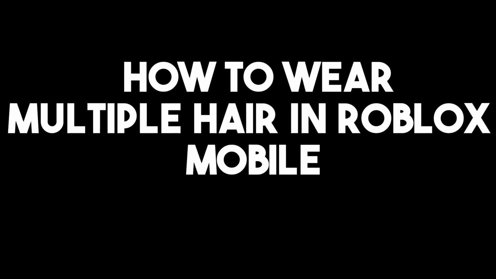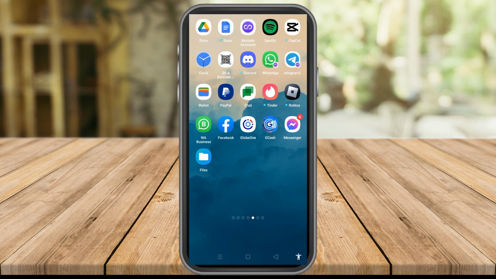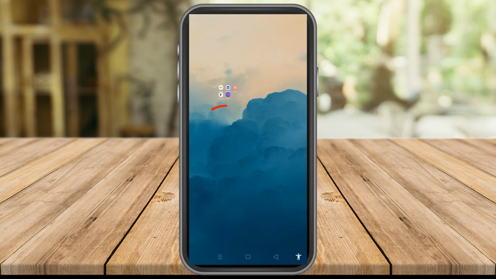How to wear multiple hair in Roblox Mobile. So this is a very easy and quick tutorial, but first you have to go to your Google Play Store or App Store and then search for this application.